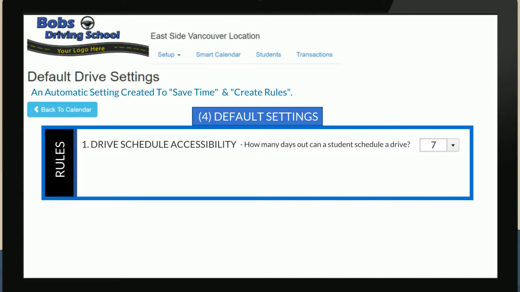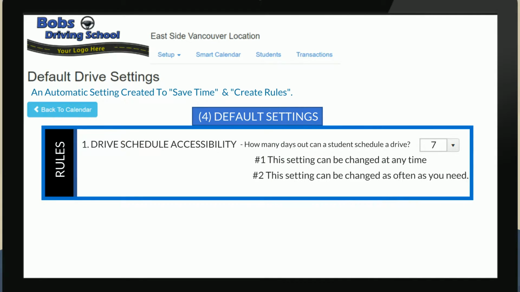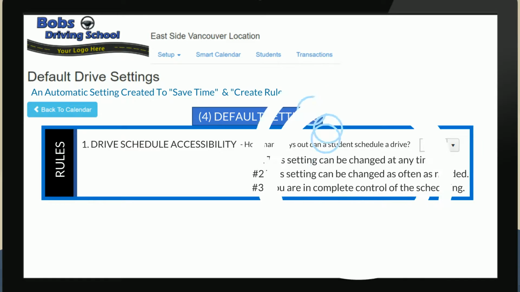Here are several other things to remember. Number 1, this setting can be changed at any time. Number 2, this setting can be changed as often as you need. Number 3, as a master user or location administrator, you have the ability to manually reschedule drives as far in the future as you want. In other words, you're in complete control of all of the scheduling.